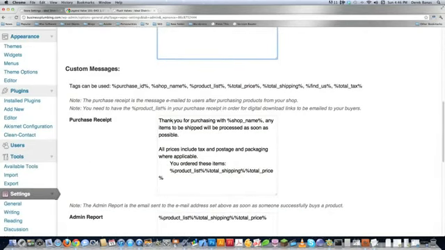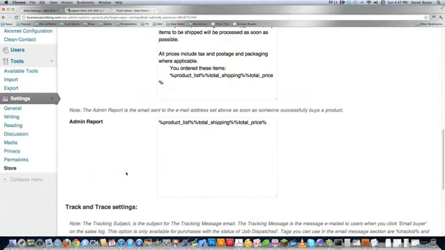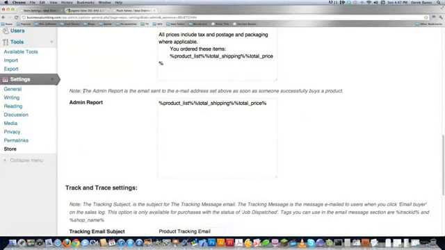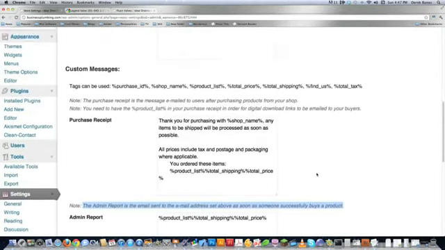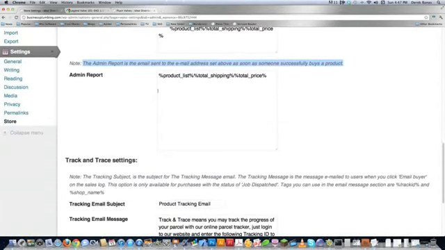Down here, purchase receipt. This is going to be the message that the person receives after they make a purchase from you. Shop name is going to be the name that you make for your actual website, and it's also going to list out all the different products that they purchased, as well as shipping costs and the total price. Taxes also, if that's applicable. And then admin report, and this is the information that is sent to whoever you put up here as the recipient. And it's going to tell you basically, hey, this person ordered a whole bunch of things and you need to check in on that.